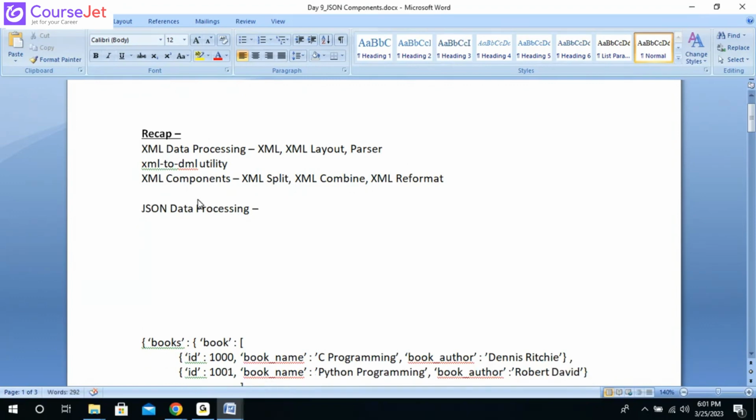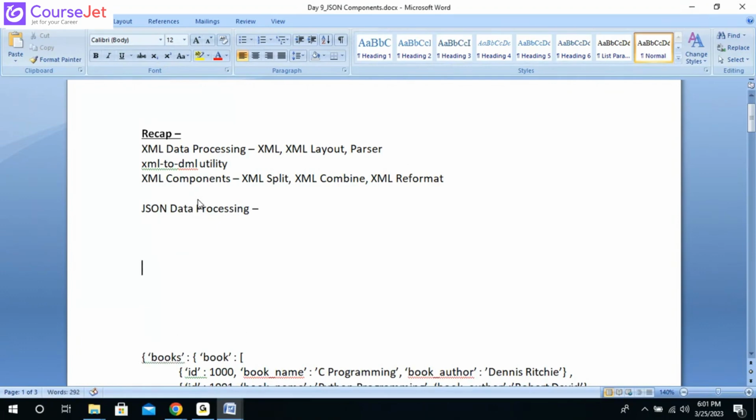So now we are going to see another way of transmitting data. The XML data we can use for web applications, but there is another way of transmitting the data over the internet, which is the JSON format. JSON full form is JavaScript Object Notation.